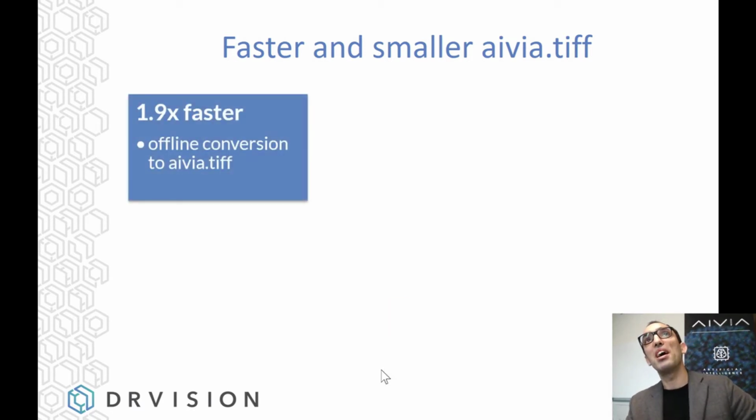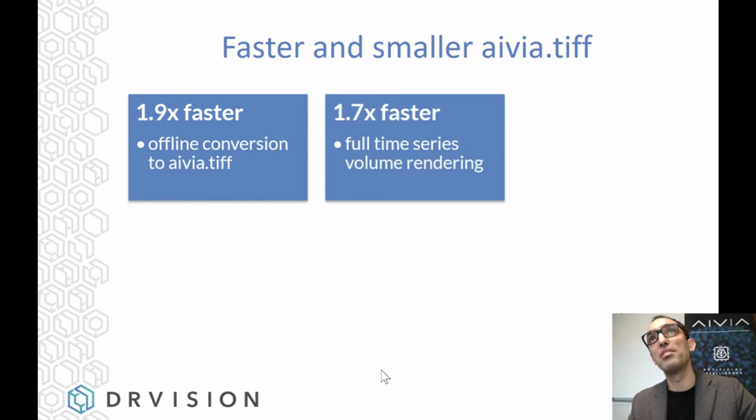So this is a summary for this portion, the faster and smaller aivia.tiff. It's nearly 2 times faster to do the offline conversion, so it cuts the time it used to take by half. And we can do this with a batch process. We have a batch processor for offline conversion of files. So we take in regular TIFFs, for example, and we convert them to aivia.tiff 2 times faster. It used to be around 5 gigabytes per minute, so I would expect now it's something like 8 gigabytes per minute for the conversion.